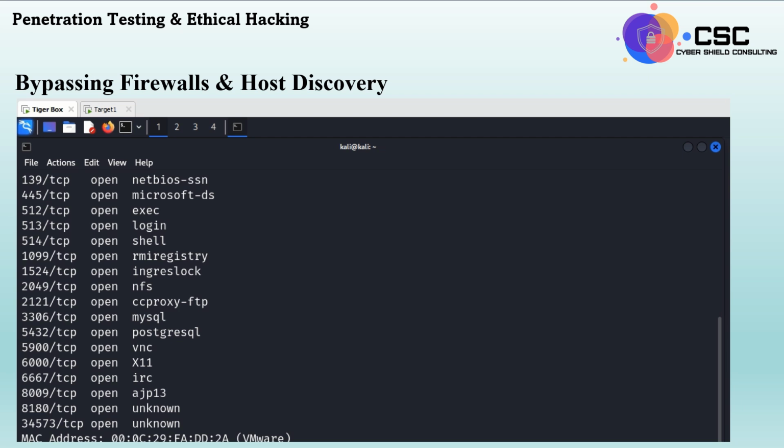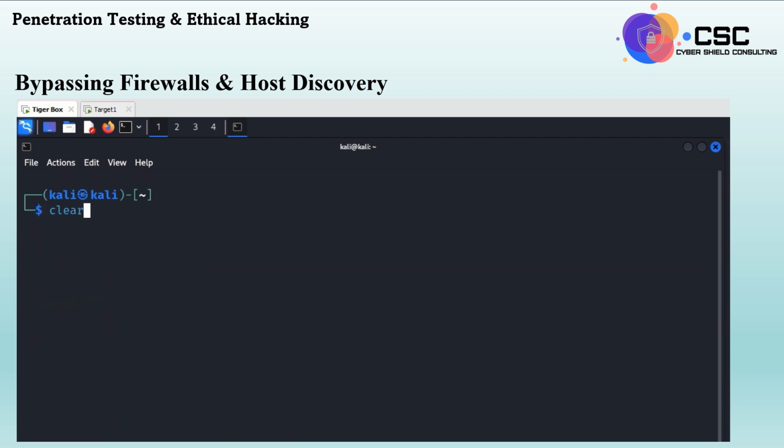Another scan I'll try in this context, if I clear again, is the Nmap, but this time it's dash sA. So the scan type is an ACK scan, which helps detect firewalls as well. So here I'm trying to guess what is the architecture at the target end. I want to guess if they are using firewalls or not. So I'll do an ACK scan.